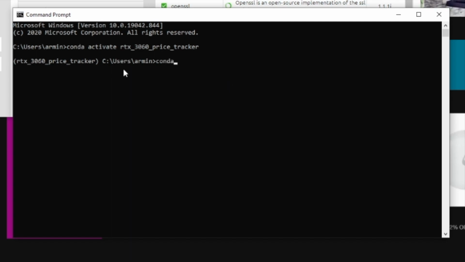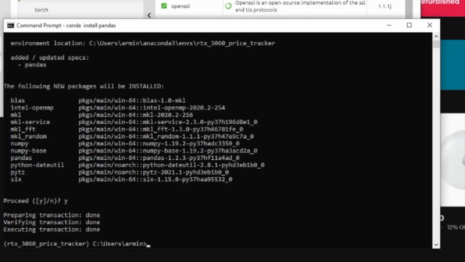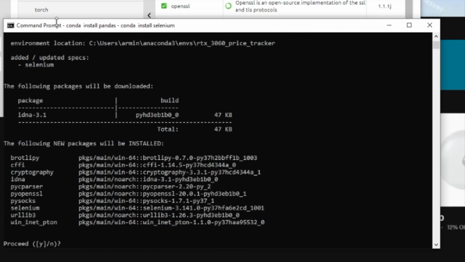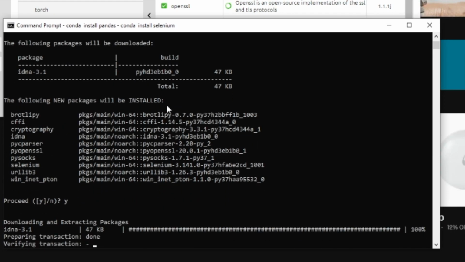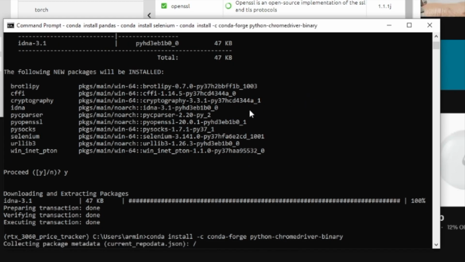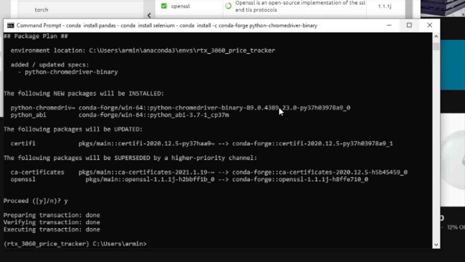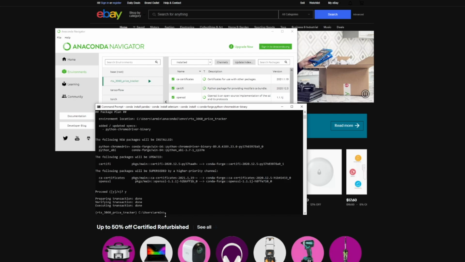So the first thing I'm going to install is Pandas. Then I will need Selenium. Finally, I'm going to install the python-chromedriver binary, so I can use the Chrome driver to run Chrome. So I have main libraries installed. If I miss anything, I'll be able to do it later.